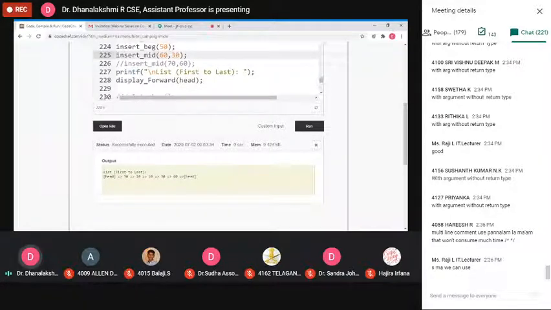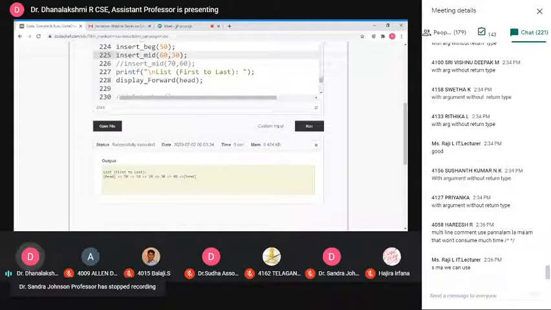Now I am going to insert the node at the middle. Already I told you, for that middle we are passing two arguments. One, this 60, it always represents our new node data value. 30 is the position after which we are going to insert. After this 30 we are going to insert the new node 60. Okay, got it? After this position 30.